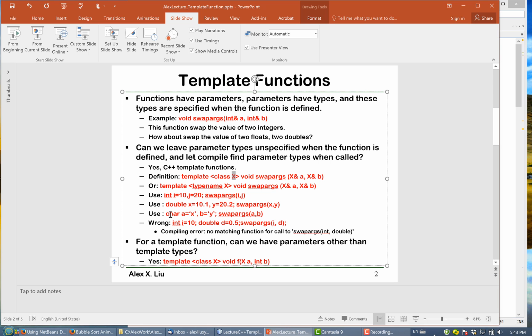Here's another example. You have two characters, here A and B, and we want to swap A and B. When the compiler compiles this function call, the compiler knows that these two parameters A and B are of type character, which means X is character.